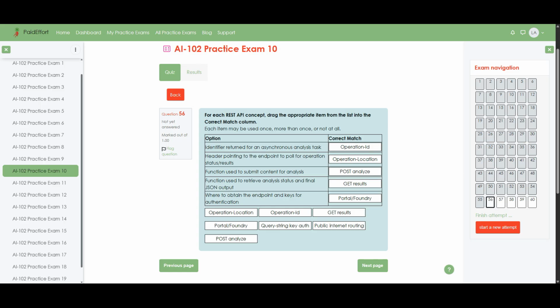Post analyze is correct because analysis always begins by submitting content to the service. This operation sends documents or images to the analyzer and starts the asynchronous processing workflow. Get results is correct because clients must repeatedly call this endpoint to check whether processing has completed. Once complete, it returns the final structured JSON output. Portal or Foundry is correct because service endpoints and API keys are obtained from the Azure Portal or Azure AI Foundry. These locations provide authentication details required to call the REST APIs.